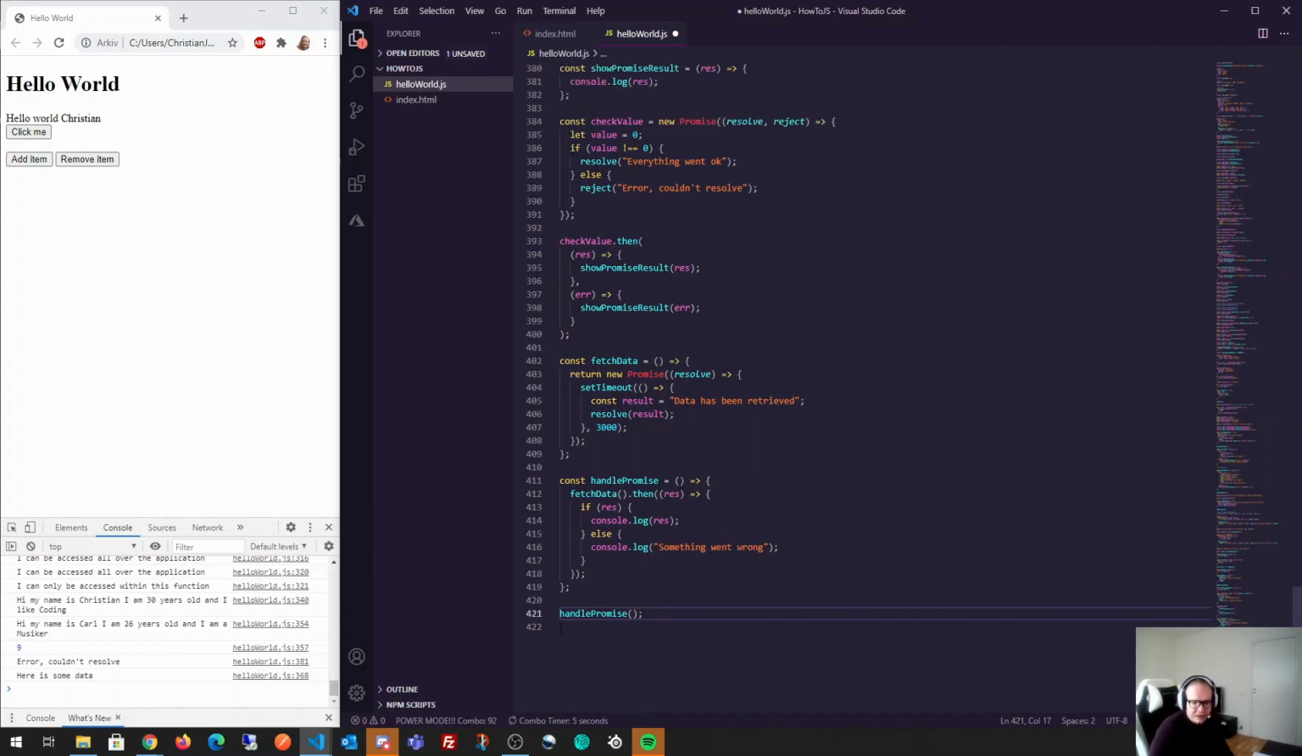And what's going to happen now is that when we call handlePromise, it calls the fetchData function, which we have up here, which returns this promise that will resolve after 3 seconds with this result, data has been retrieved. After it has resolved, it will check if this resolved result actually contains something, and if it does, it will console.log the result. Or if it wouldn't resolve for some reason, it will console.log something went wrong.